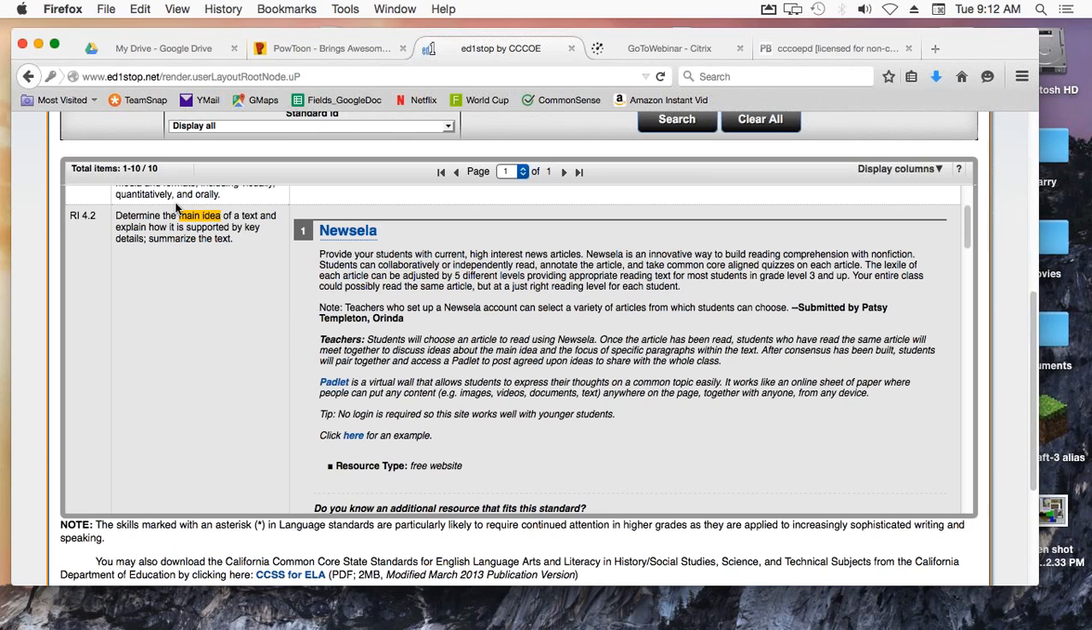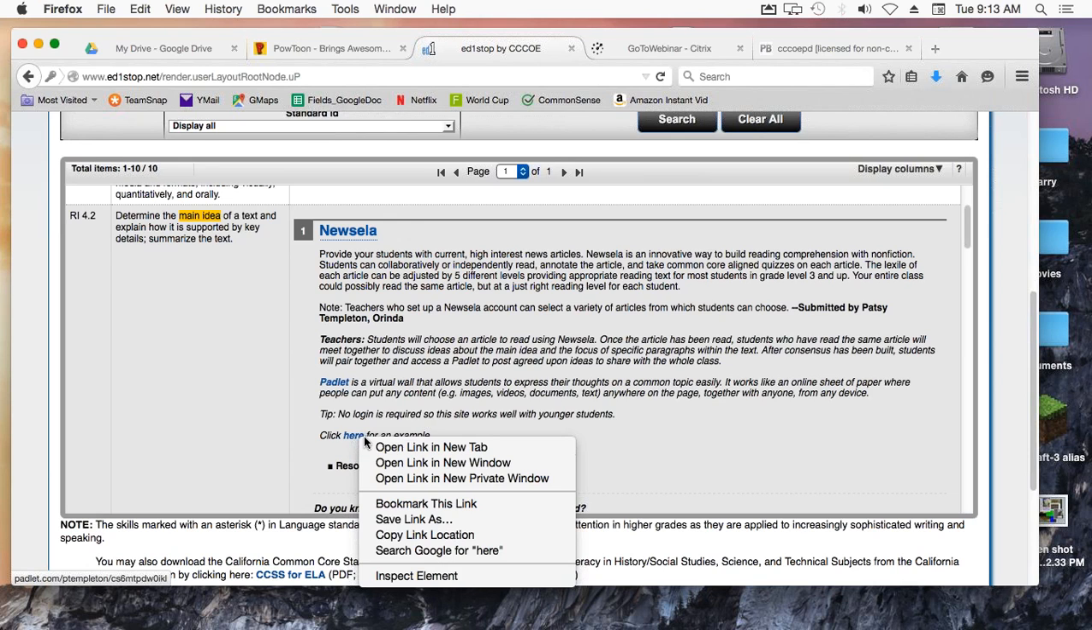So if we look back at the standard, determine the main idea of a text and explain how it is supported by key details. Summarize the text. So she's really trying to get at the core of this Common Core standard with her teacher prompt. In addition to Newsela, she's also said, why not use Padlet, which is a virtual wall or paper on the internet that is also a free resource that could allow students to express their thoughts on the topic. And she's even got an example of a Padlet.